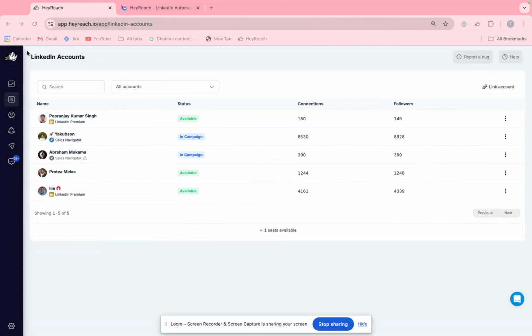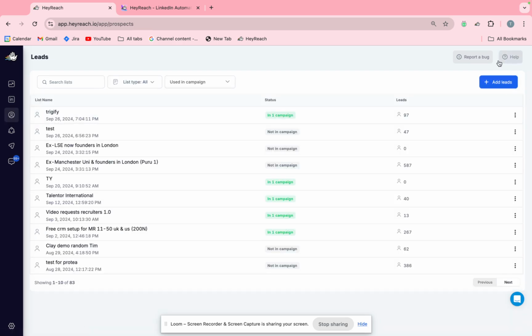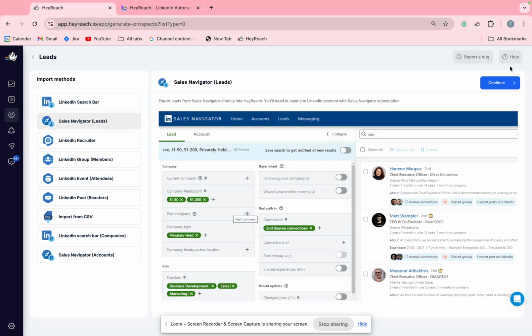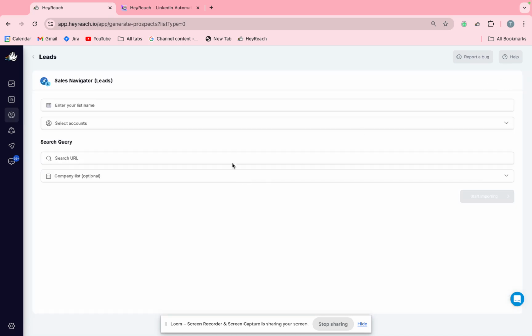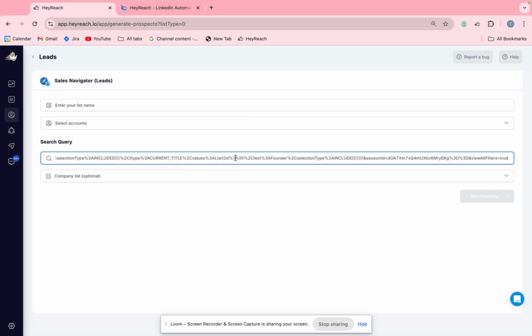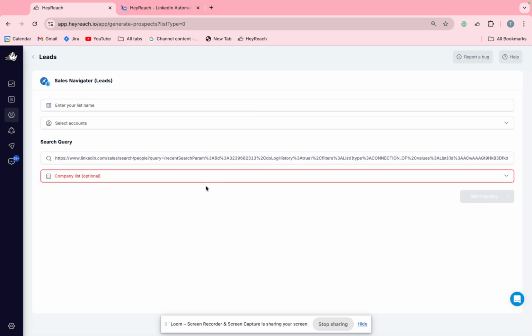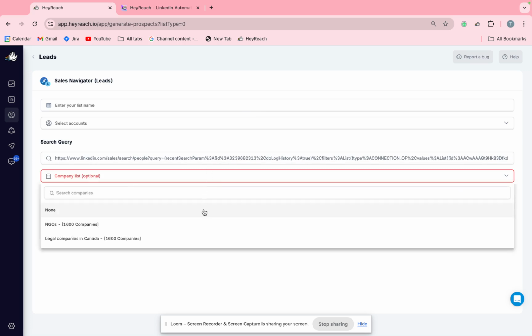And then you would go back to HeyReach and look for this button which says leads. And then you will click on add leads in the top right corner. You will select Sales Navigator leads, and you will click on continue. And then you will copy and paste the search URL over here that we just talked about. And you can also ignore this company list. It honestly does not matter.